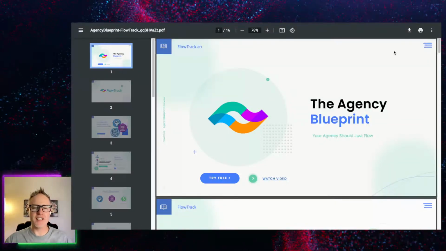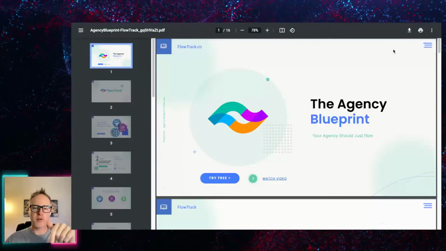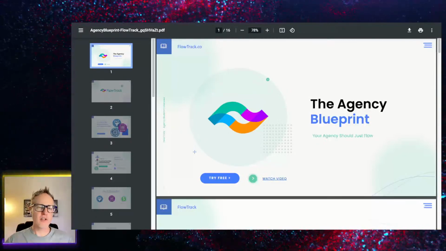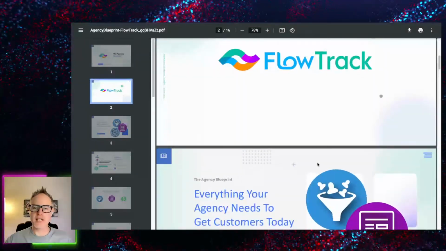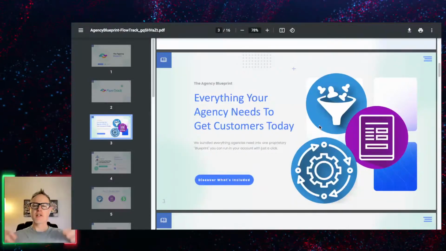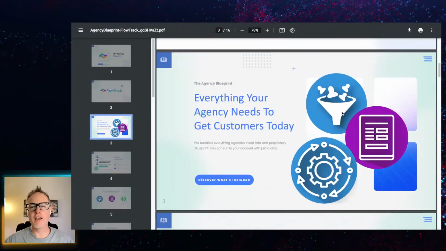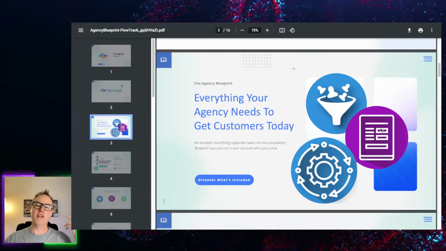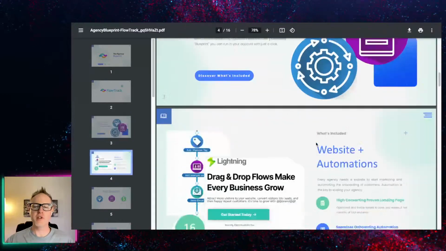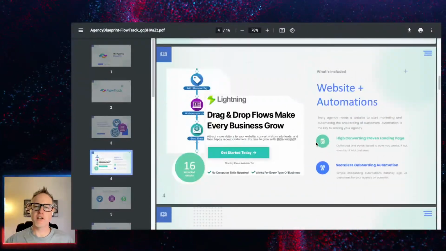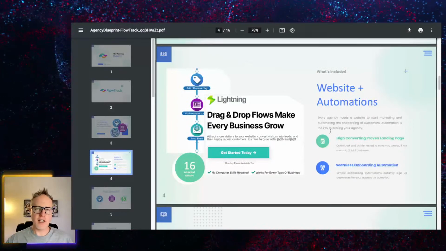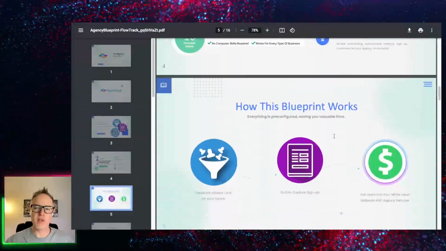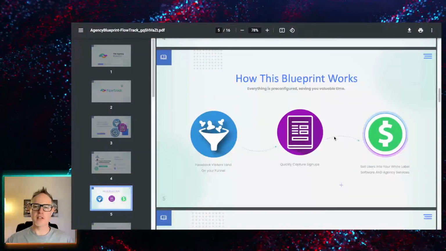I just dropped a link into the chat so you can click down below and get that filled out. So in this agency blueprint, what do you get? Well, I think it's like 16 different things. It's the funnel that we use at FlowTrack. It's the forms, your sign-up form, the trial form, and the enterprise onboarding form, automation flows, all this stuff in here. And we've been optimizing the heck out of this landing page, constantly improving it to make it better, and we're now releasing it to everyone.